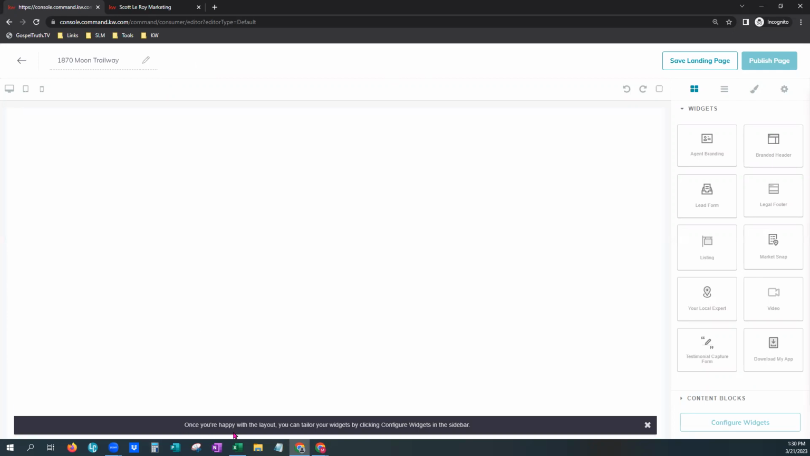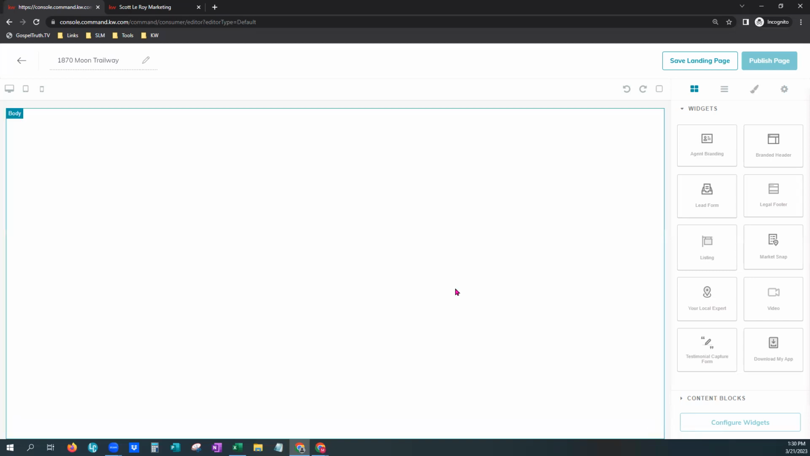You'll notice a black bar at the bottom. It's just letting you know to configure your widgets. A lot of people miss this little configure widgets down here at the bottom. So it's just a little highlight. I'm going to go ahead and X that so we can see more of our screen today. And so once you've added the name over here on the right hand side, you'll notice all the widget options.